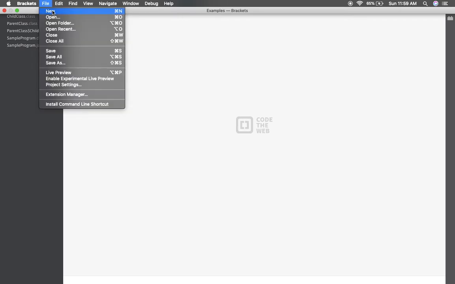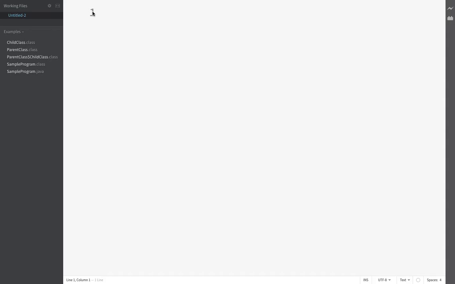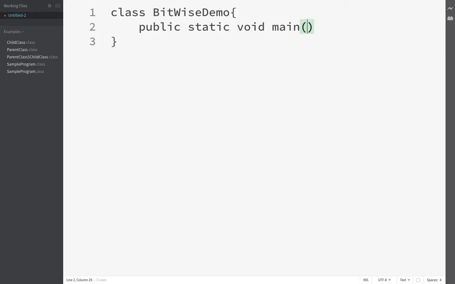So I'm creating the new file, and we'll use that name, BitwiseDemo, as the class name. Okay, so we'll use public static void main(String[] args). This is common, right? So I refer to them.